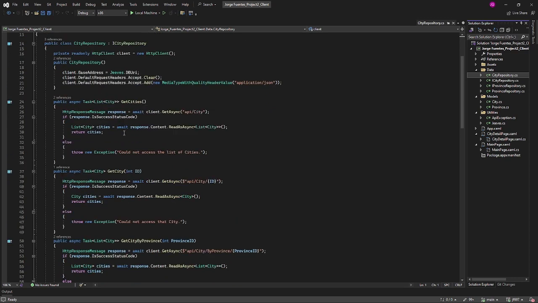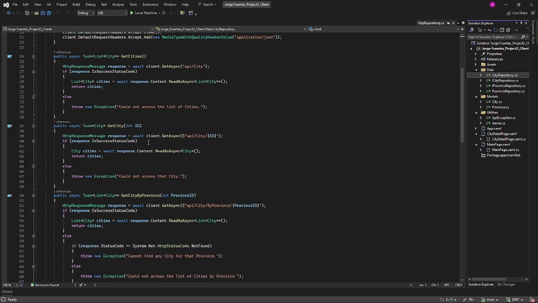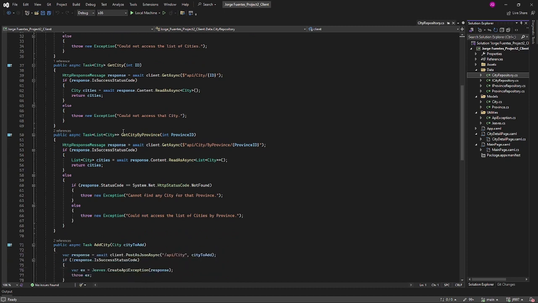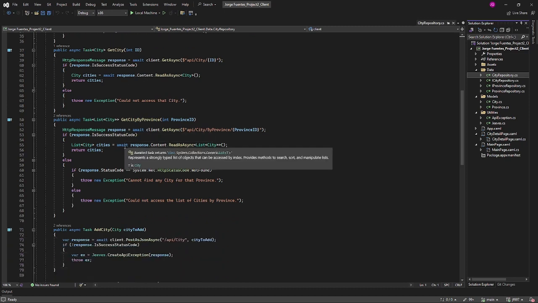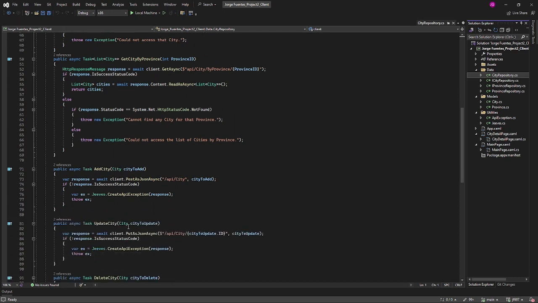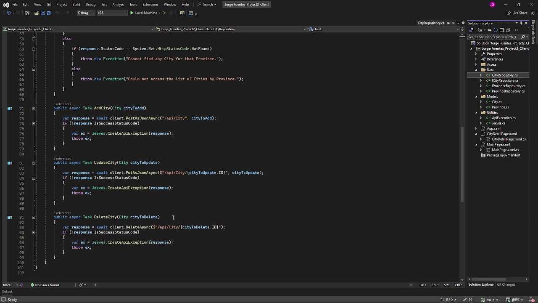Got get cities here. That is just showing all the cities. Get city by ID, although we don't have that filter. And get city by province, like we have that filter. It's really important. Add city, update city, and delete city.